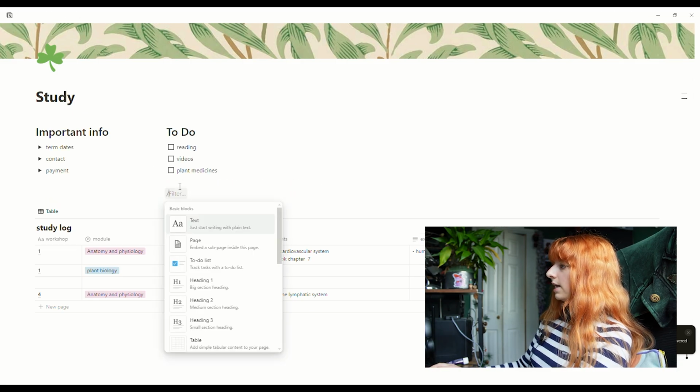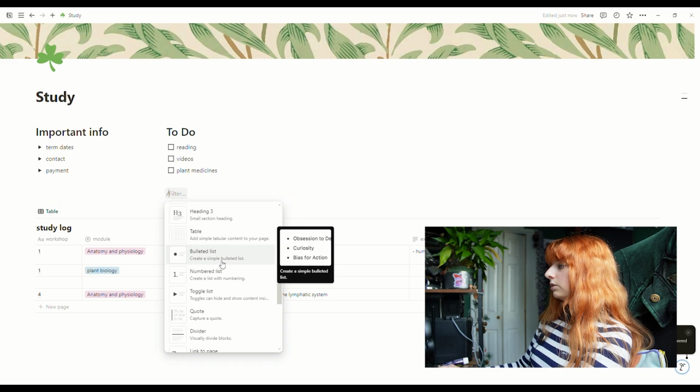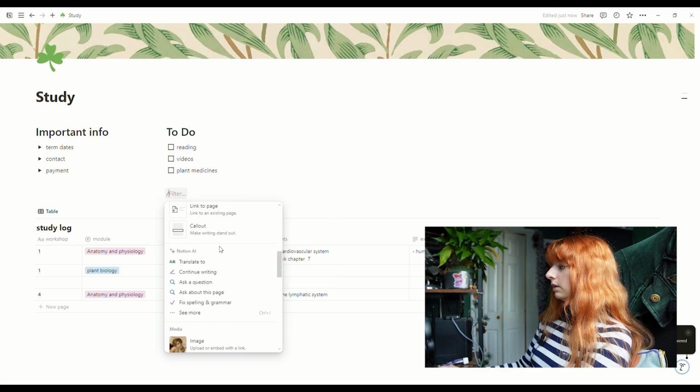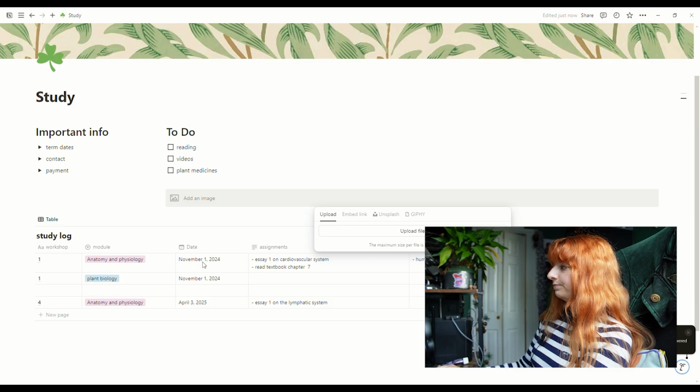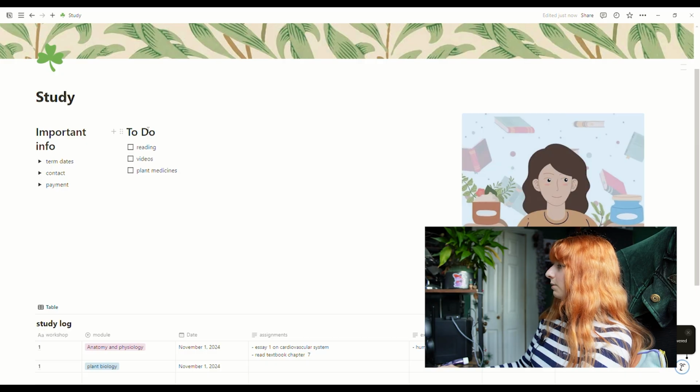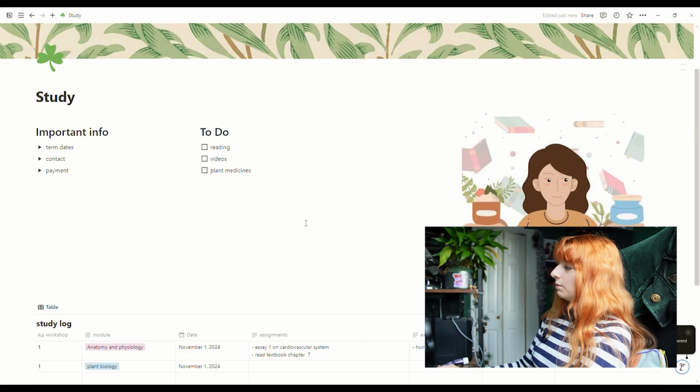So we're going to do a / and we're going to scroll down until we see media and image. And then upload. And we're going to put it right over to the side again. Look, it's now over here. How cute. But I've got a cute little picture. Maybe you want to do that. Maybe you want to put a quote there.